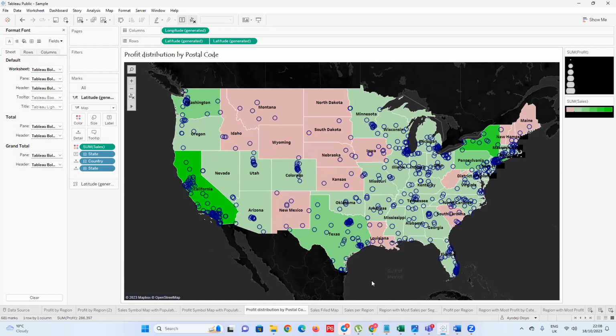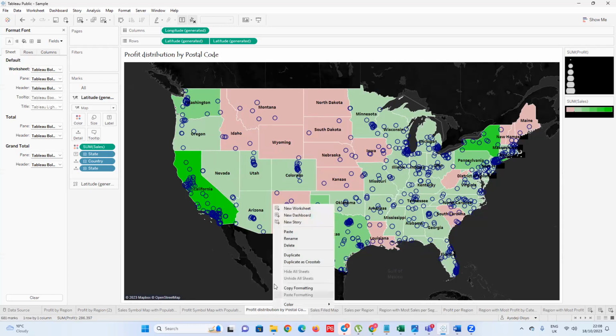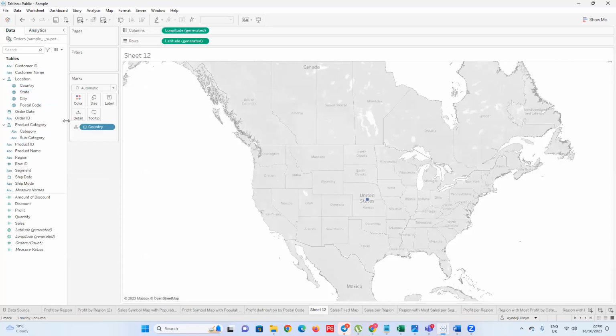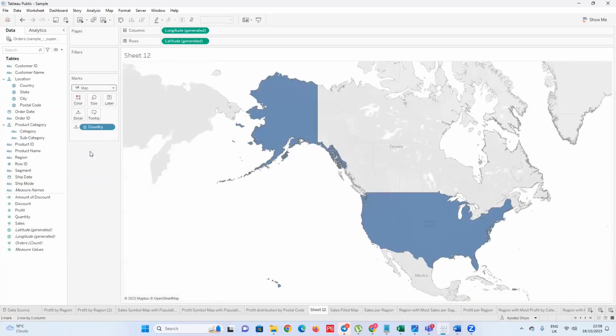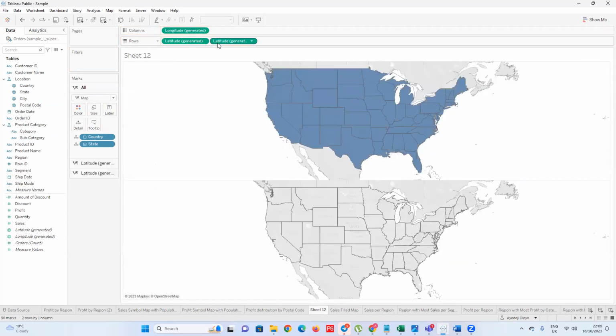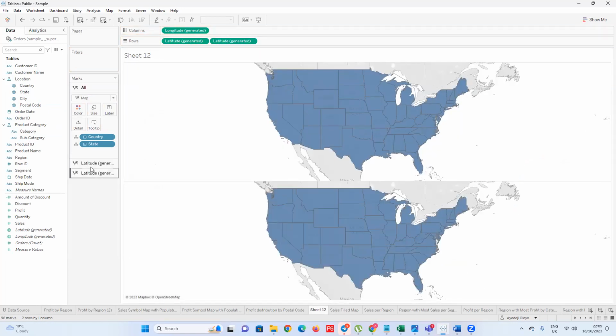But for those of us that have not gotten it the first time, I would just quickly try to redo it. What I did was I put the country there. I changed this to geographical map. Then I opened this up to states. Then I dualed it. I made two.